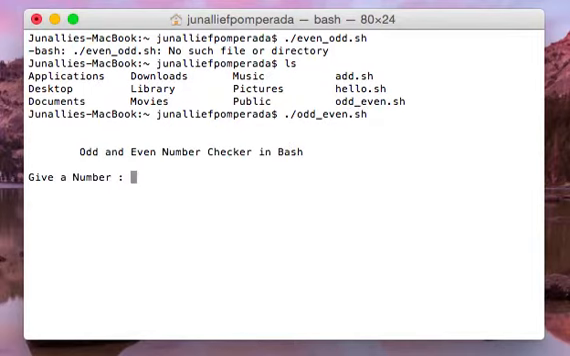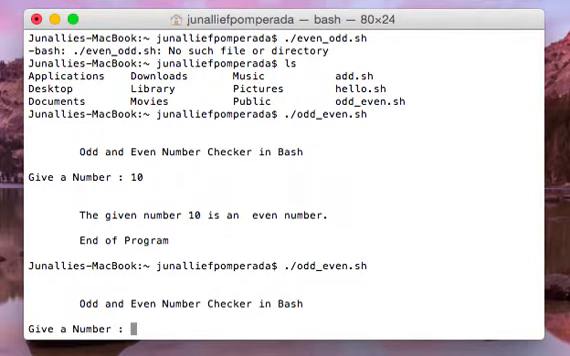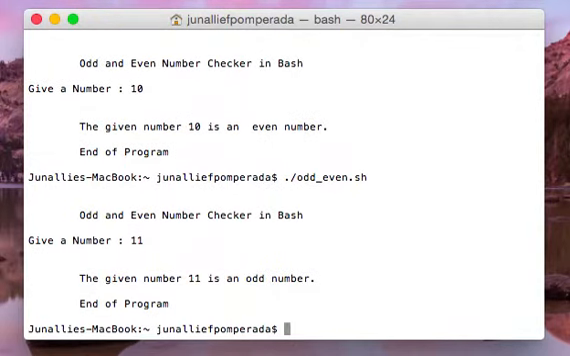Add an even number checker in bash, give a number, let's say for example 10. The given number 10 is an even number. End of program. Let us run again. Add an even number checker in bash, give a number 11. The given number 11 is an odd number.